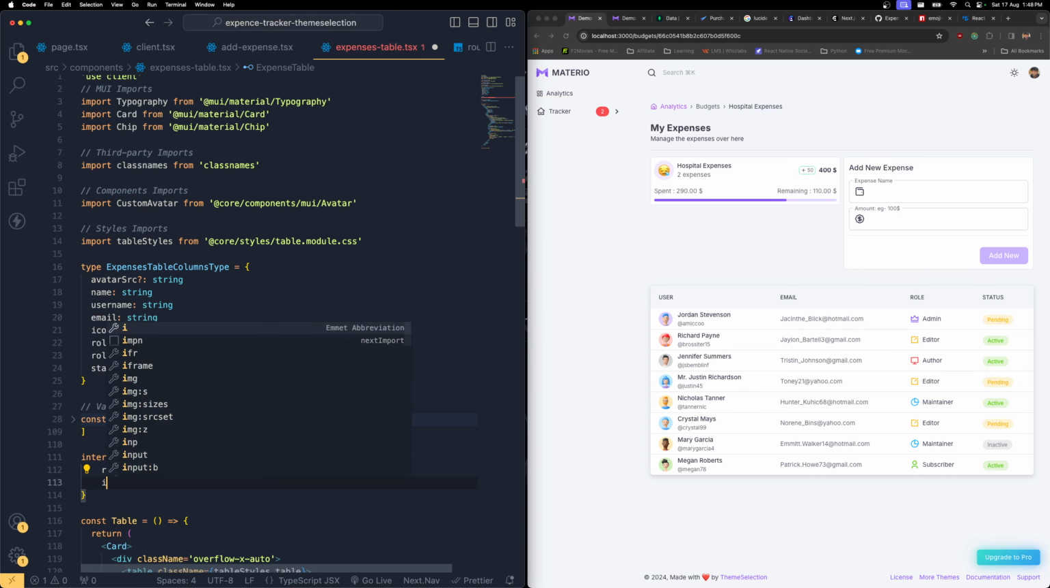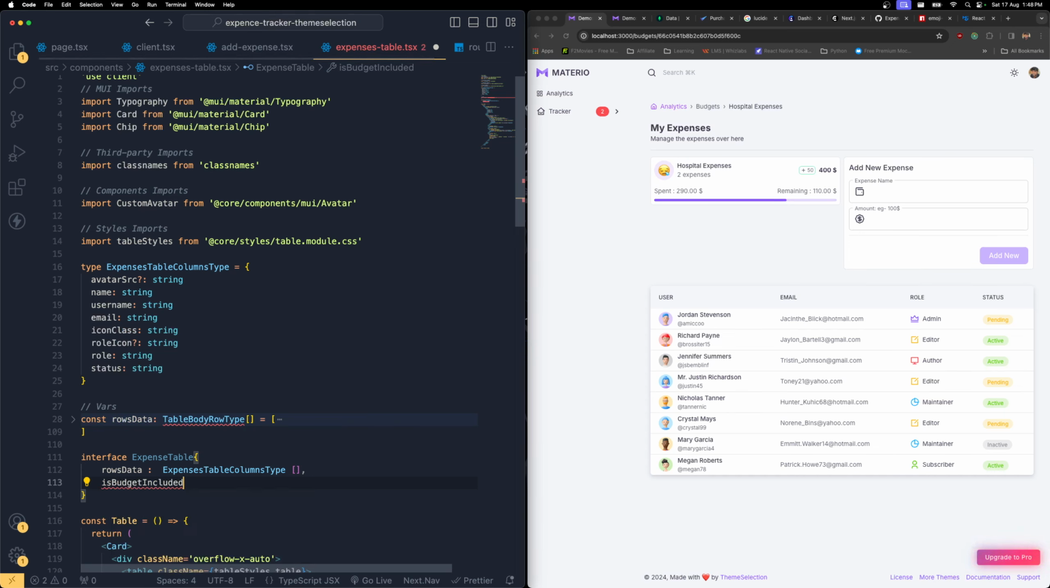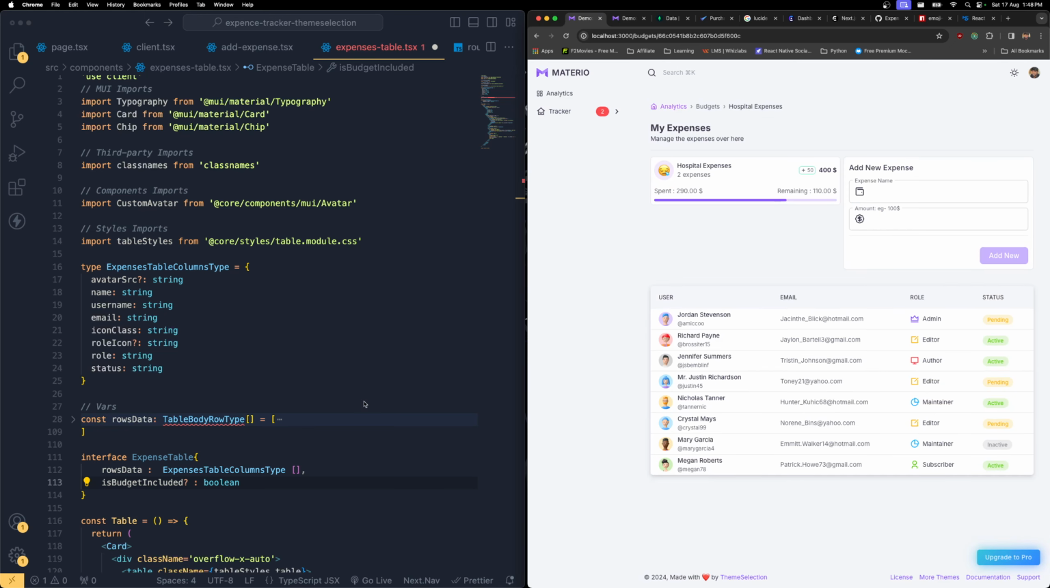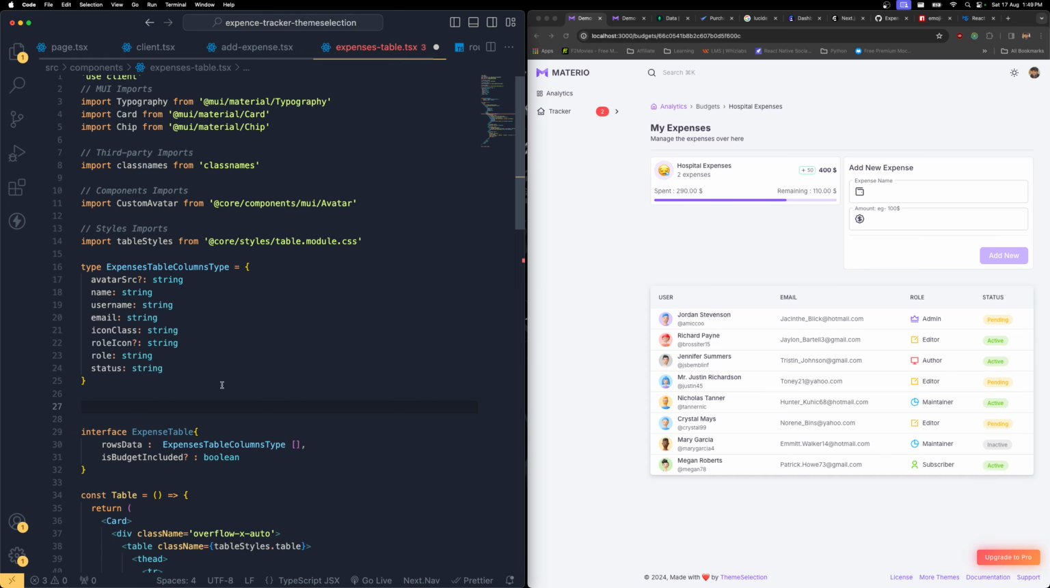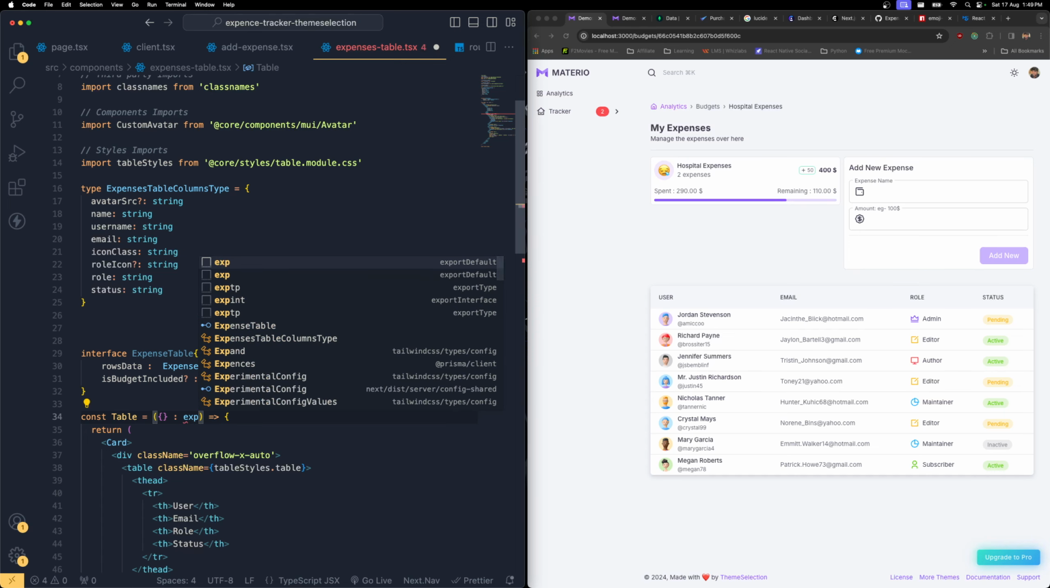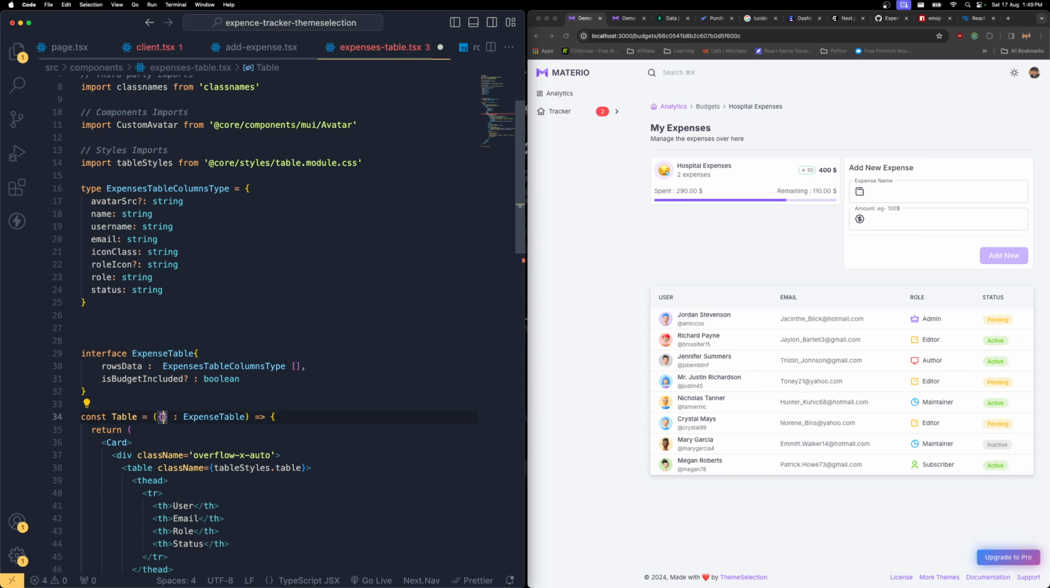Then is budget included. If the budget information is included along with that, then we simply send it as a boolean. If it is true, I need to display these budget informations. Otherwise I need to ignore it. Don't worry about this error, so delete this. Then for expenses table, let's destructure it and include the expenses table props over here: rows data, along with is budget included.